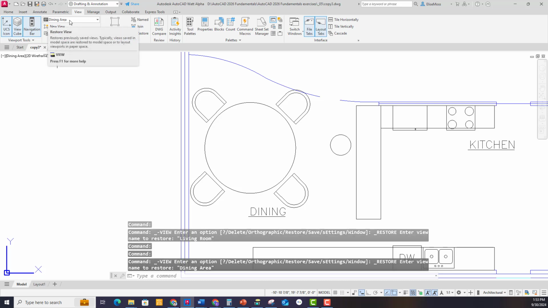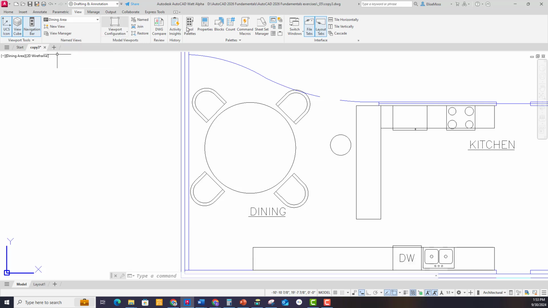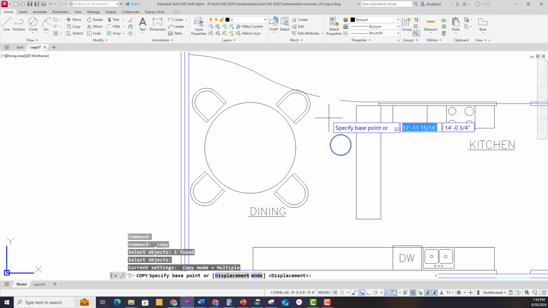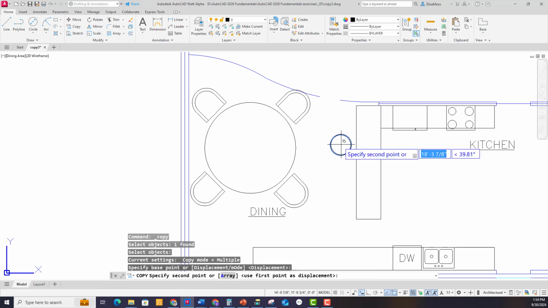I want to zoom into the dining area, and we're going to be copying this small circle. So I'm going to go to the home ribbon. I'm going to select the copy tool from the modify panel. I'm going to select the small circle, and notice I'm prompted to select objects. I select that circle and I press enter, and as soon as I press enter, that indicates that I'm done selecting. I want to select the center point of the circle, and then I can right click and go array.